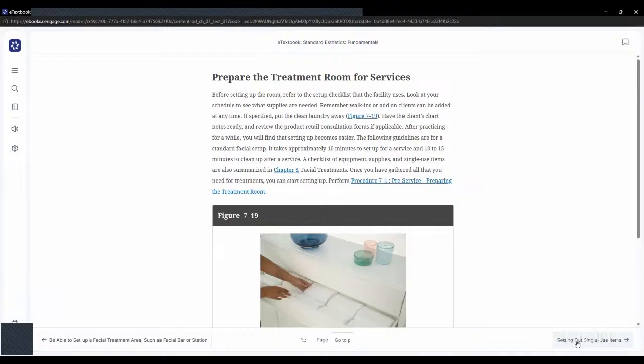Prepare the treatment room for services. Okay, so it says before setting up the room, refer to the checklist. So we got to check that checklist. That checklist is going to keep us on point. Checklist, checklist, checklist.